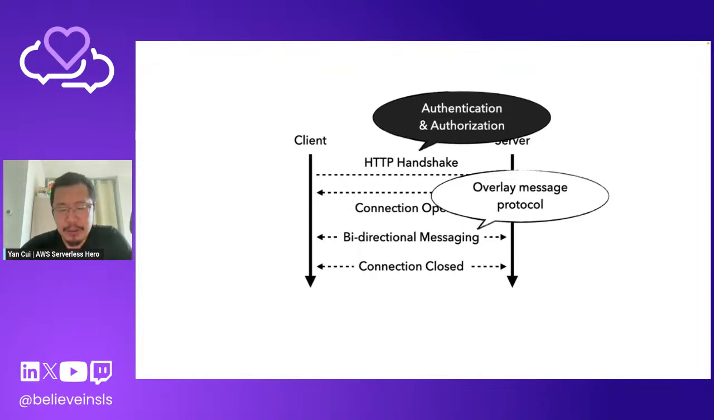Okay, so with that, let's talk a little bit more about some of the options you have on AWS in terms of implementing WebSocket solutions serverlessly.